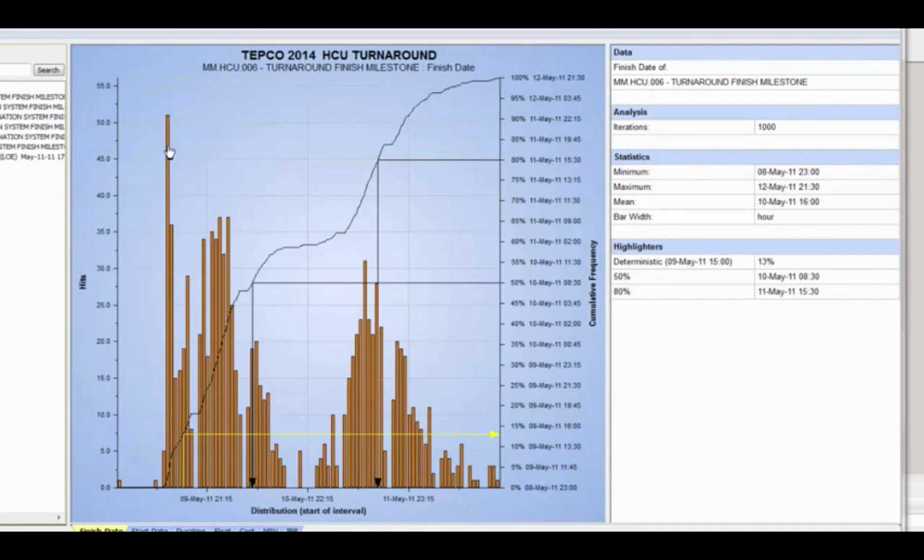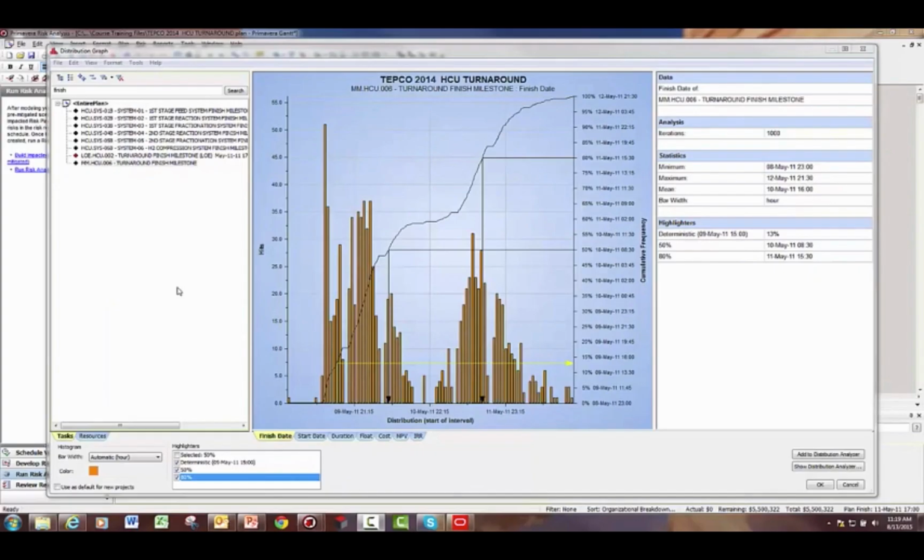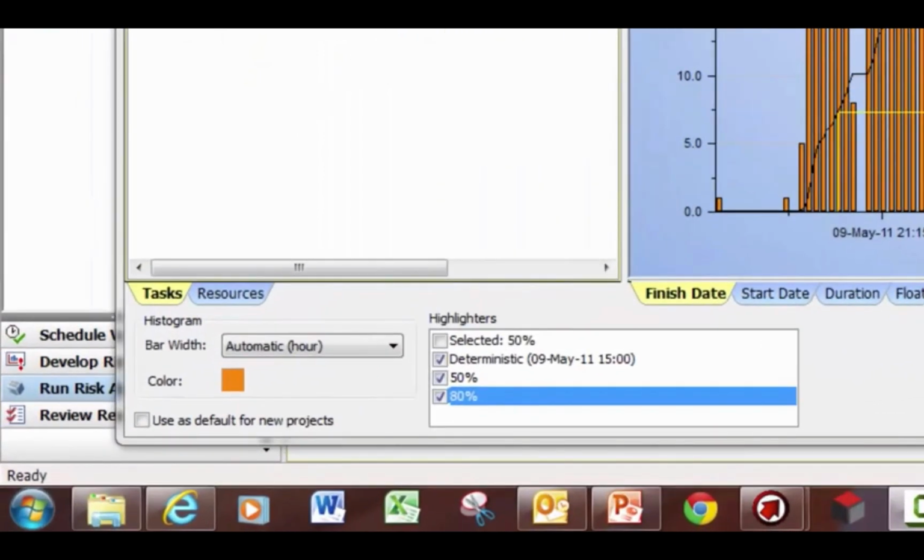If we were talking about a casino and rolling dice, if you've ever played craps, you know that rolling a 7 is probably the most common because there's so many combinations of 7 when you roll 2 dice. So same concept here. When it was rolling the dice on the activities, the finish milestone was landing mostly on this date and time.